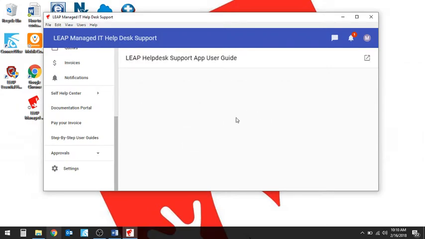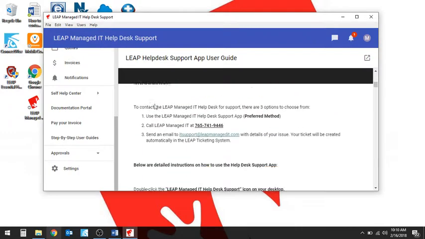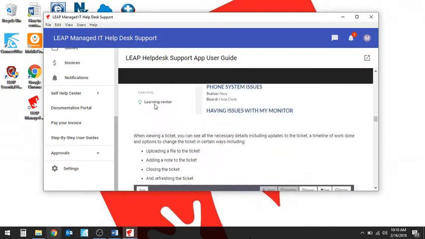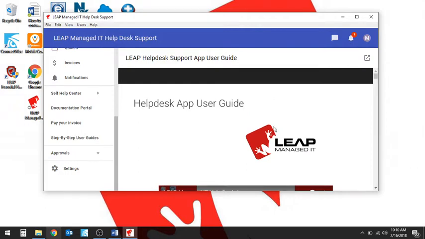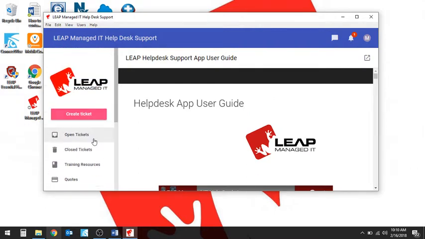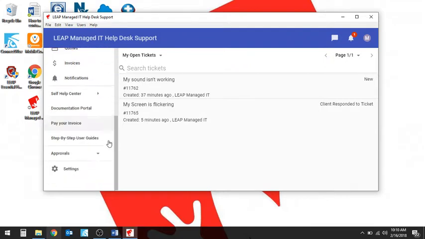So we'll go ahead and open that, and you will see this video, and then also all the information listed in a tutorial walks you through everything. And this is our older app. Some of you might know that app. So yeah, that is our app that walks you through everything on how to create a ticket, view your open tickets, your closed tickets, and shows you more information down here on step-by-step user guides.